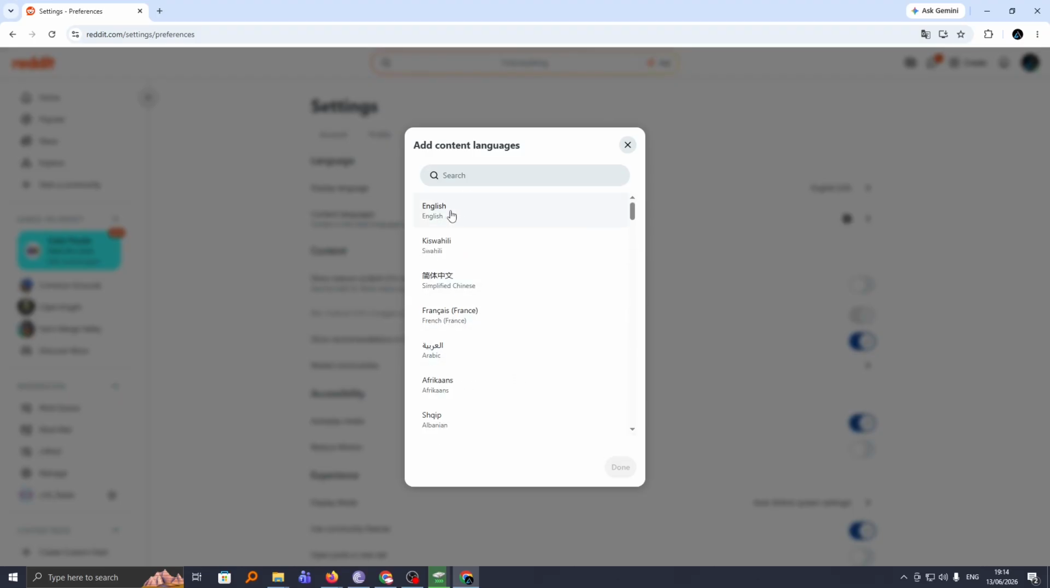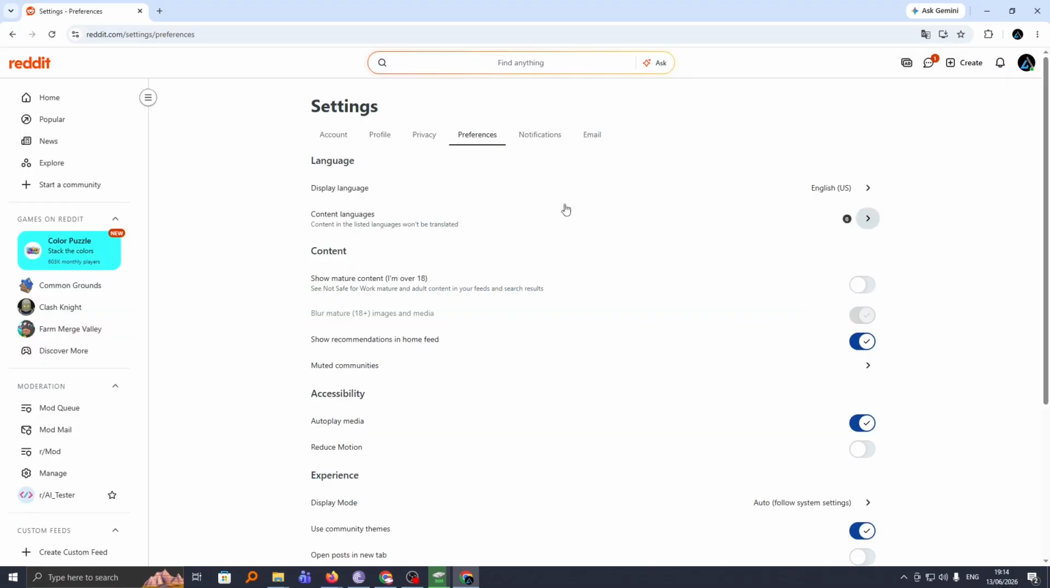So choose your own preferred content language, and then once you have chosen, now you should see we have this option for done will be activated. So that's how you can choose or change your content language on Reddit.